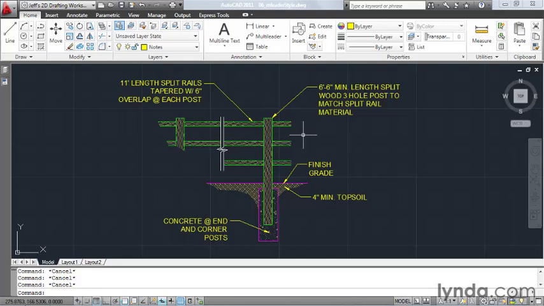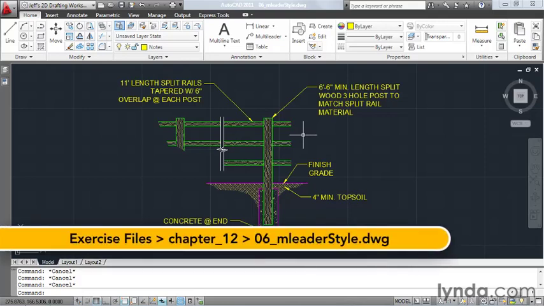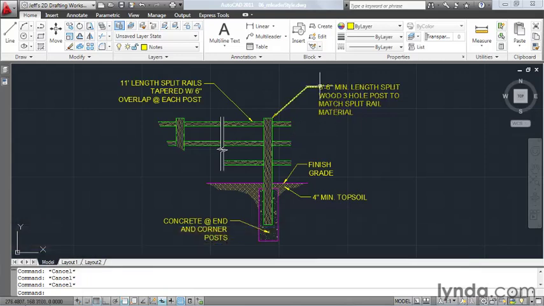You were probably wondering, and you were right, the appearance of your multileaders is also controlled by a style. In this lesson, we're going to take a look at multileader styles. On my screen, I have a detailed drawing, and this drawing contains several multileaders. Let me mention that all of the leaders in this drawing were created using the default standard multileader style.